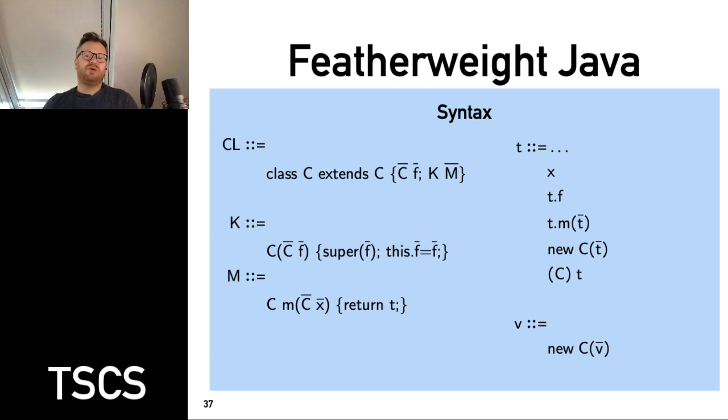So any Featherweight Java program will eventually boil down to something like this. And then you have on the left side class definitions. And in the syntax, it's ordered. So what you do have here is this class definition, which basically says, okay, a class extends a class. And then you have a vector of classes and fields. This is the field definition. So you can have arbitrarily many field definitions.